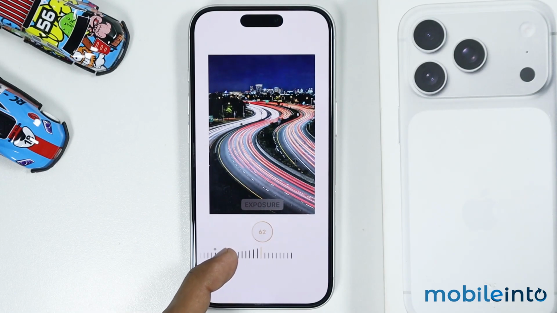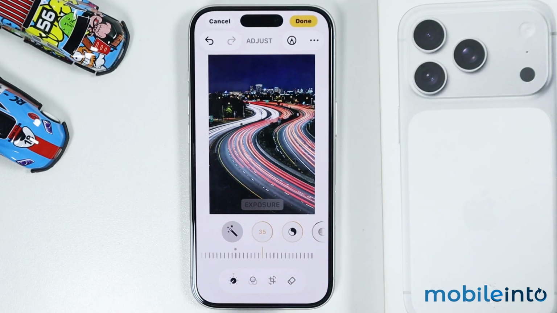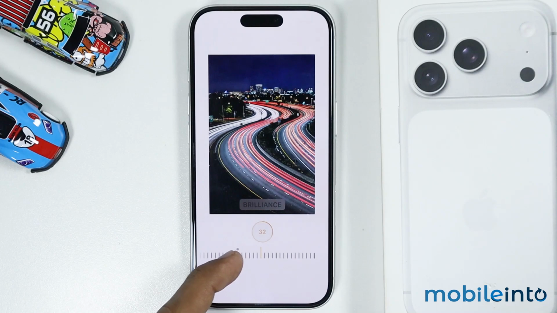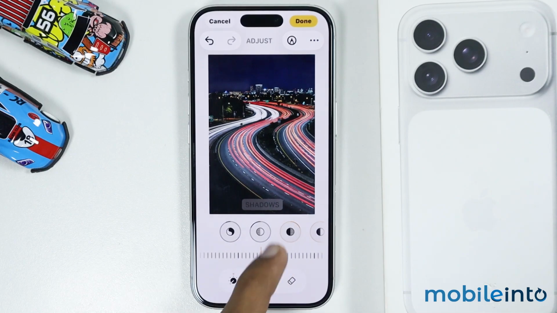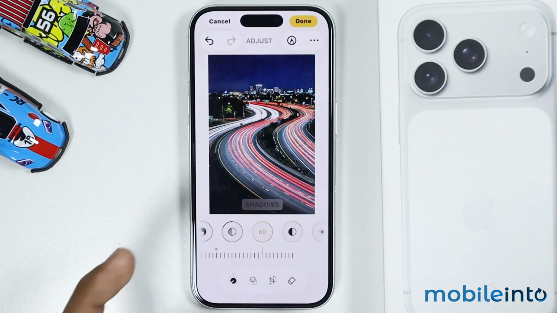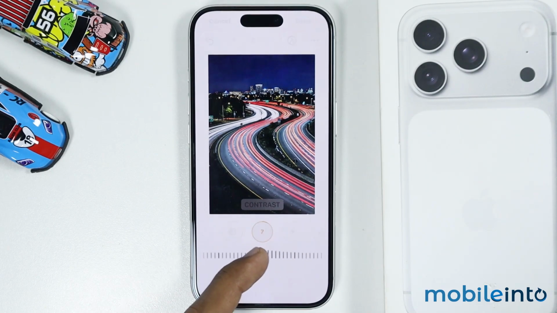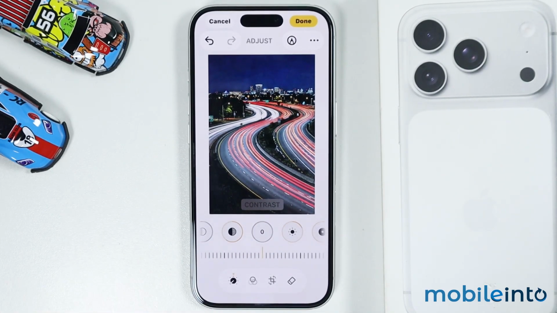And from here, you will be able to increase or decrease the exposure of your photo. Then you have the option of brilliance. After that, you have the option of highlights. And from here, you can control the highlights on your photos. And from here, you can control the shadows in your photo. After that, you have the option of contrast. And from here, you can increase or decrease the contrast of the photo.